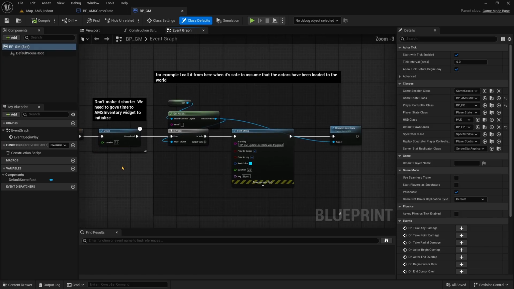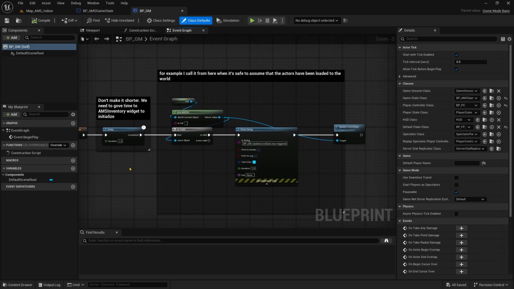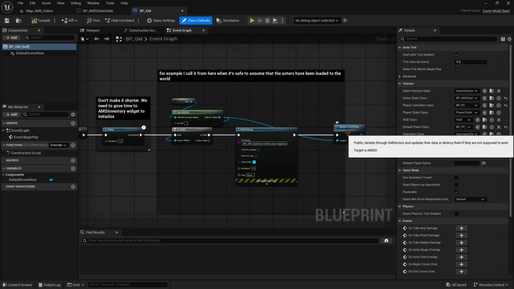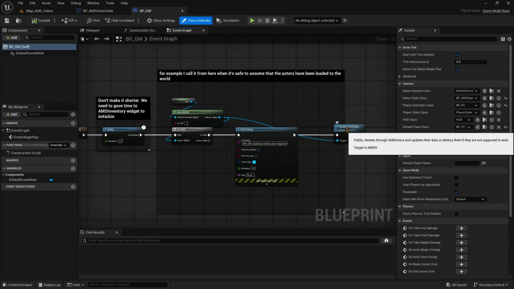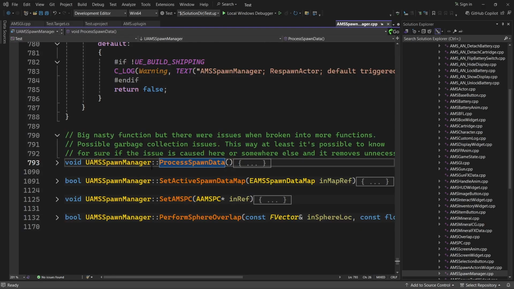So every time we travel to a new level or load a new level, I add a 1 second delay. There is a comment not to make it shorter, because the way it was designed, the inventory widget will initialize itself, so that inventory widget code has to run before this. And our main function, which is handling all the work, will redirect us to the spawn manager. So this will bring us to the spawn manager, to the big function.